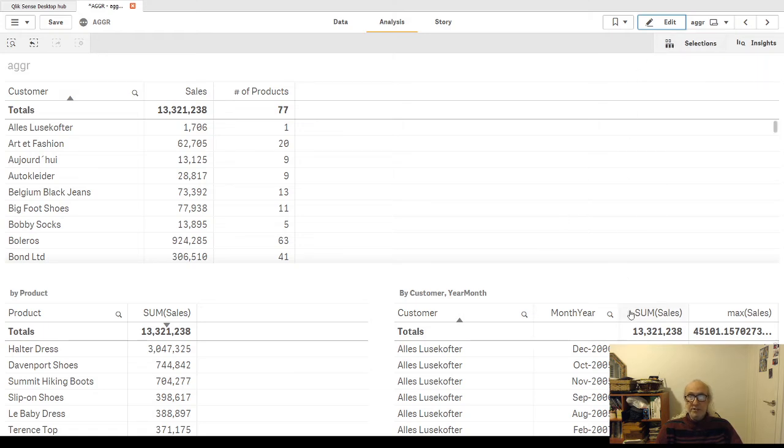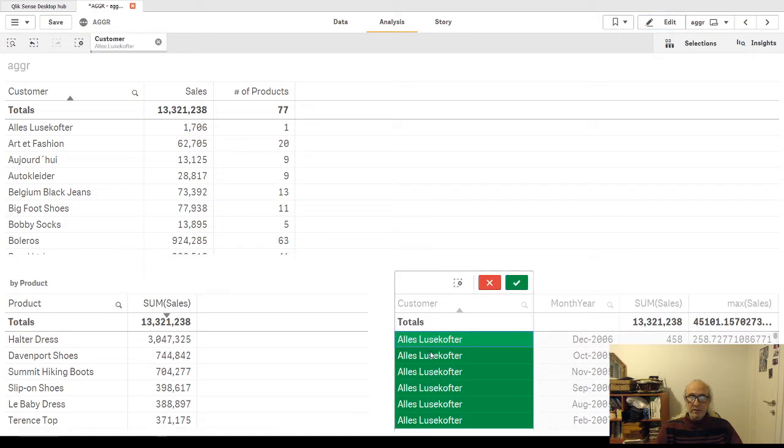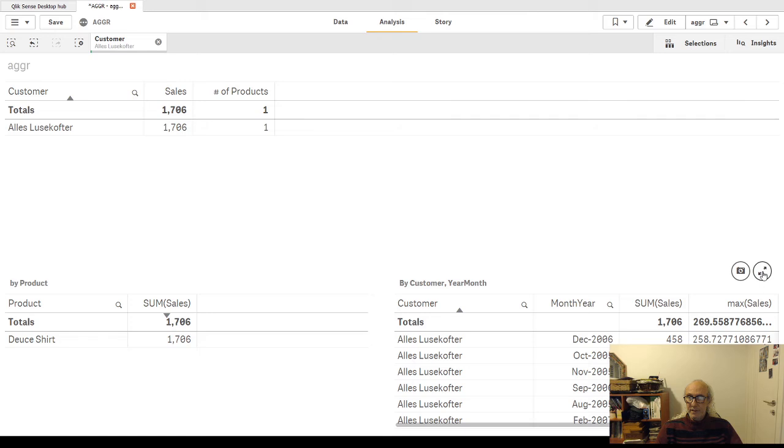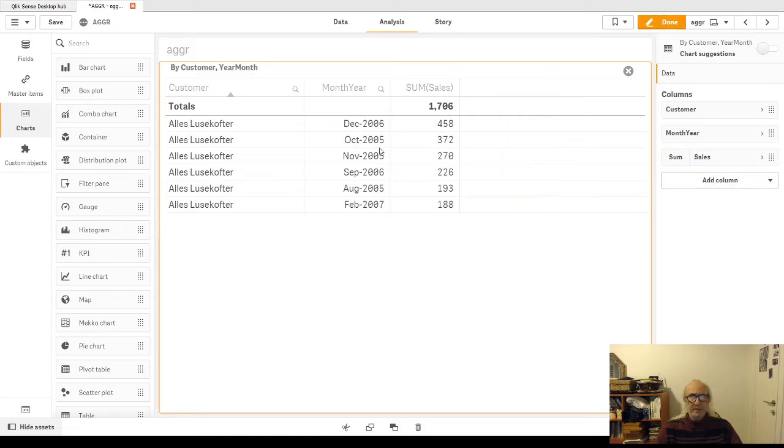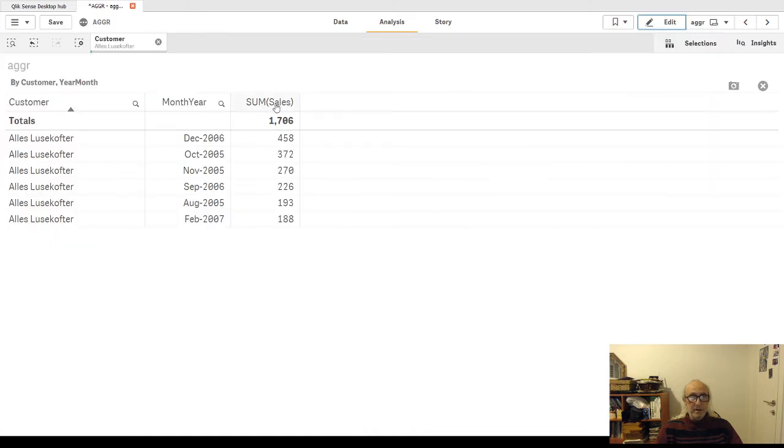What I want is actually for Qlik to take the values that are belonging to one customer. Let's enlarge this. Take the values that are belonging to one customer. Let's remove this so it won't bother us. And I want to take, for each customer, I want to know which month did he sell the most. So in this case, it was December 2006. It's actually year month, okay?